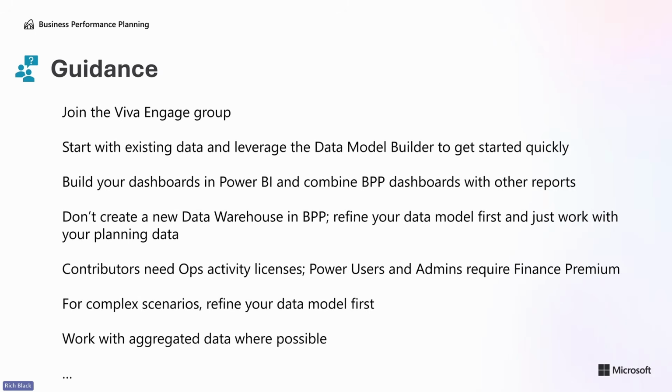One of the things that you saw was we were talking about different visuals, right? Our matrix visuals and our table edit and copy visuals: 7 custom visuals included with BPP are Power BI visuals that you can leverage in your Power BI reports, and you can combine these reports with other reports so that you don't necessarily need to create an entire data warehouse within BPP. You can combine your BPP data models with your other reporting and analytical reports, and that allows you to make the best use of BPP and get started by refining your data model first and only working with planning data in the BPP data model.